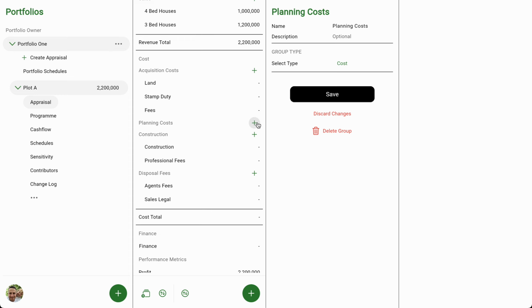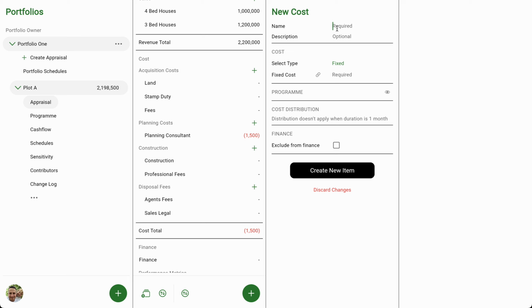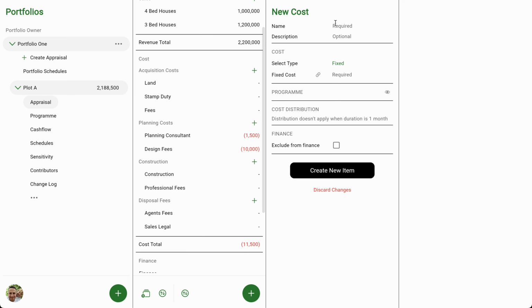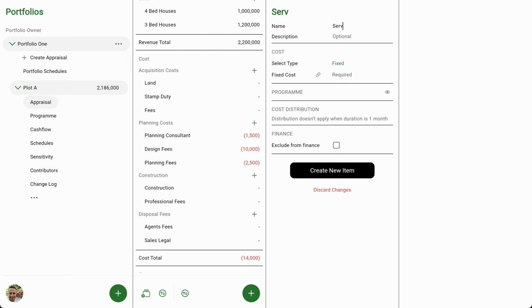Okay, we'll add some items in for planning. So the first item, planning consultant, £1,500. Next item is design fees, 10,000. Planning fees, 2,500. And then a services search, 2,000.